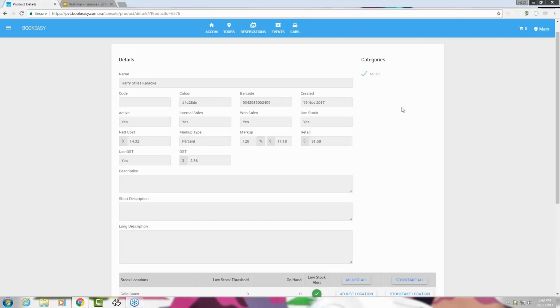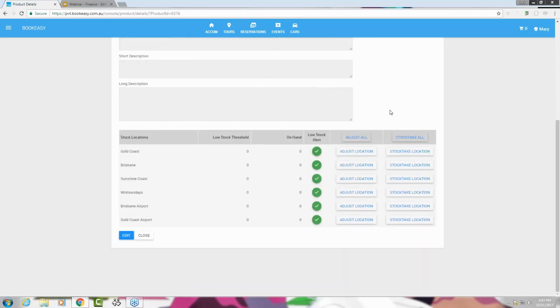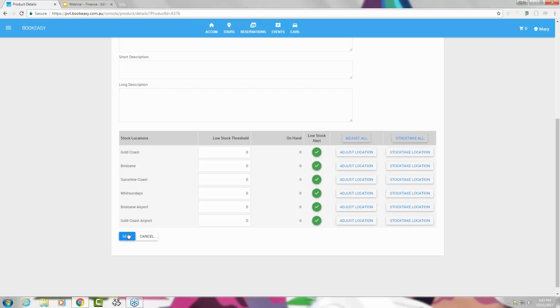Once you have saved the product and scroll down to the base, you will notice that it will show your stock levels for that new product. To edit these, just select edit and you can adjust the initial stock levels. For example, I'm going to allocate 5 to the Gold Coast and 10 to Brisbane.